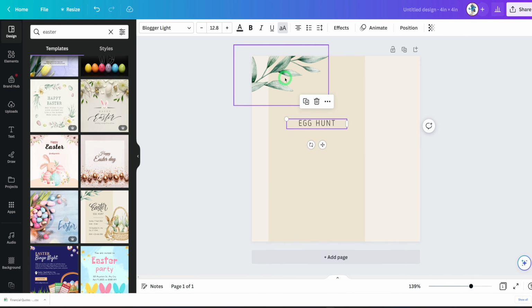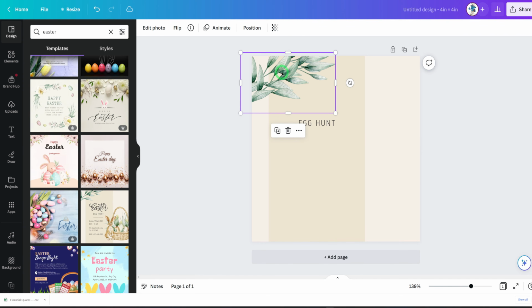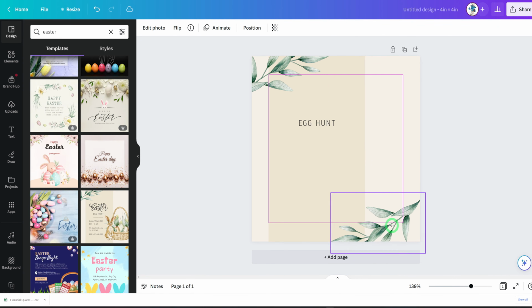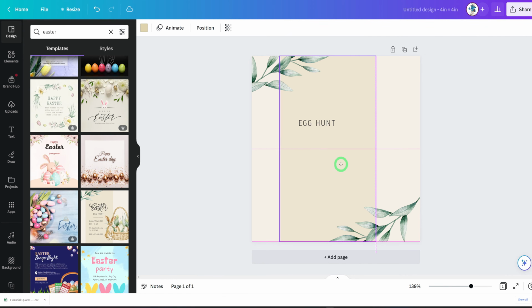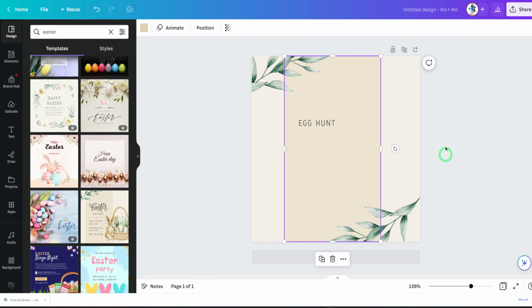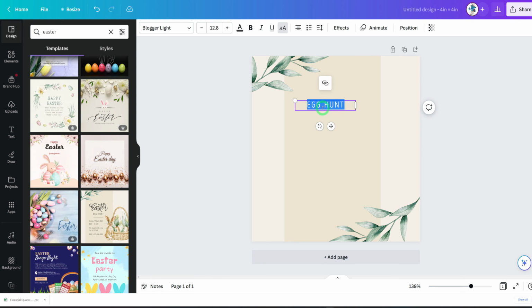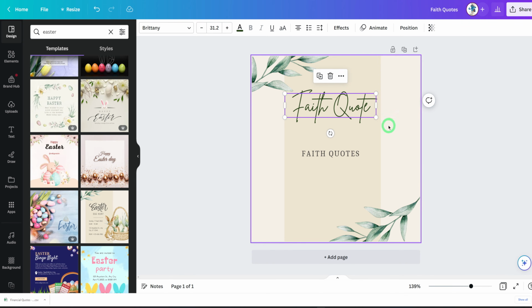Now I'll use this. I'll just double click on this and I'm going to flip it, and put it here. Then this, I'm going to move to the middle a bit because I want to make the design. Here I'm going to show you that double design I mentioned, but this looks okay and good. So here I'm going to say faith quotes, and I'll be using a different font for this. So I changed this to another font, Brittany, and made it bold.